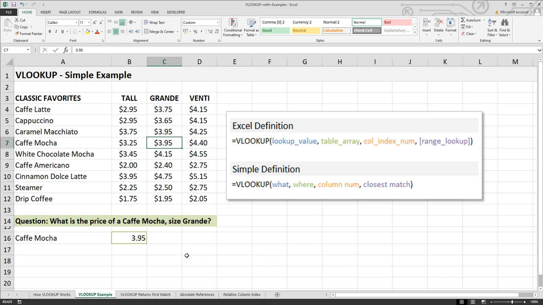So again what VLOOKUP is doing is it's just going to look up this value right here. So it's going to look up this value, cafe mocha. It's going to scan down this column until it finds it. It finds it in row 7. Then it's going to go over 3 columns. So this is the first column, second column, third column, and it's going to return that price right there of 395. And that's what it does. That's VLOOKUP.